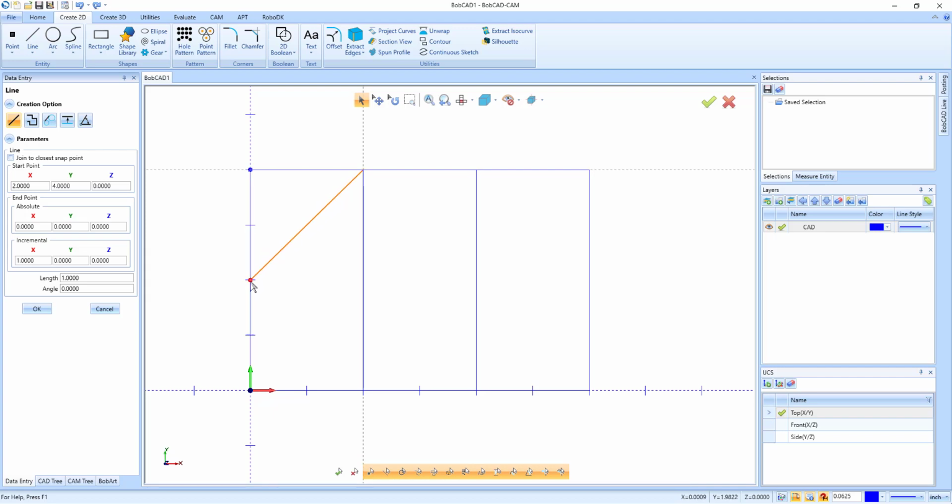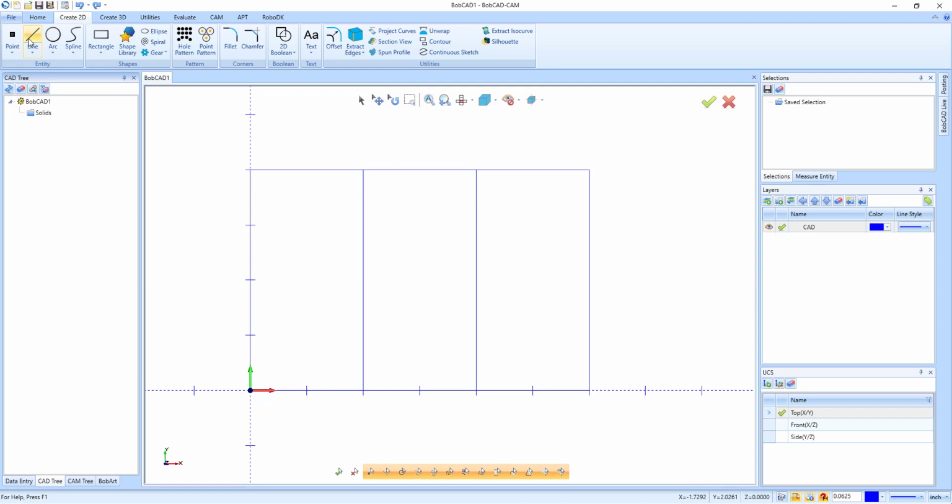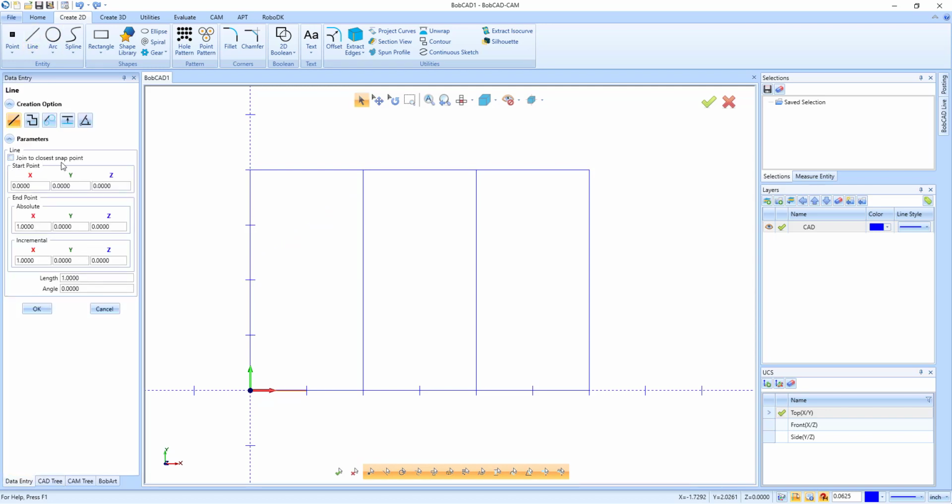You can select the checkbox for the join to closest snap point feature, and you have the option to automatically snap to the closest snap point. With the option turned off, the line will be sketched exactly to where you click on this entity. With the option turned on, you can quickly sketch lines to the desired snap points without waiting to highlight each one.